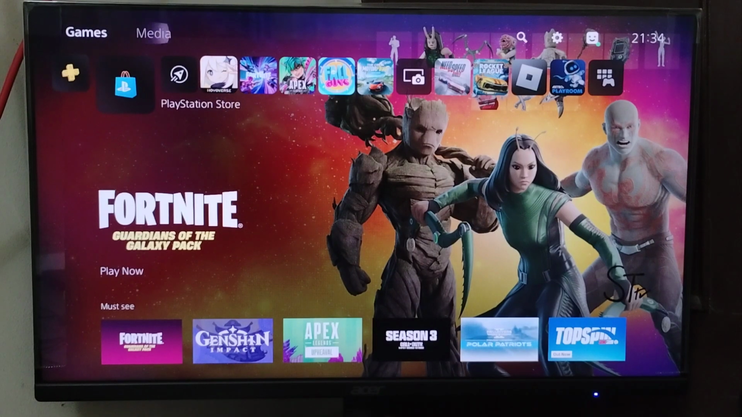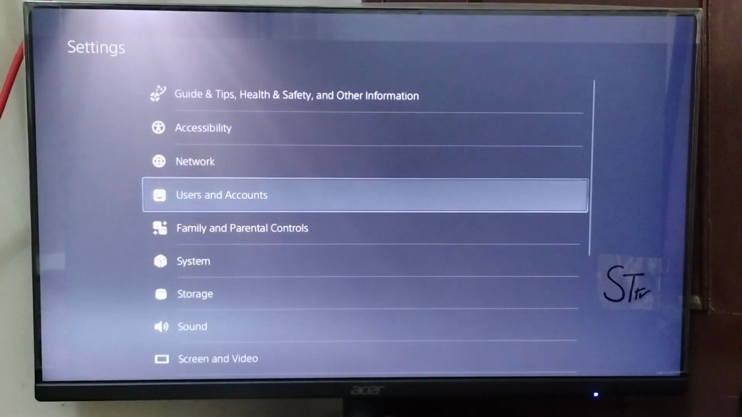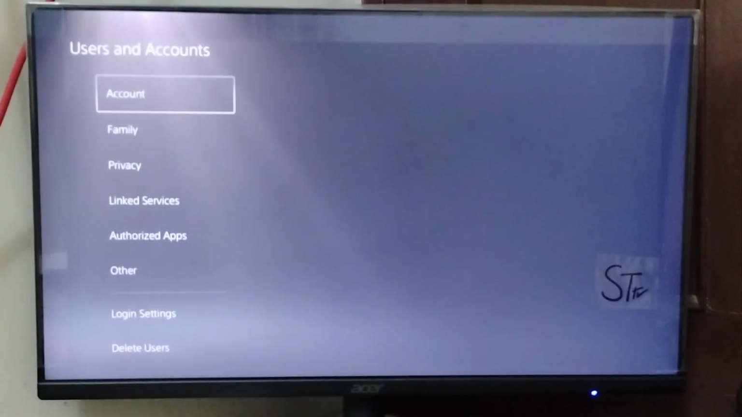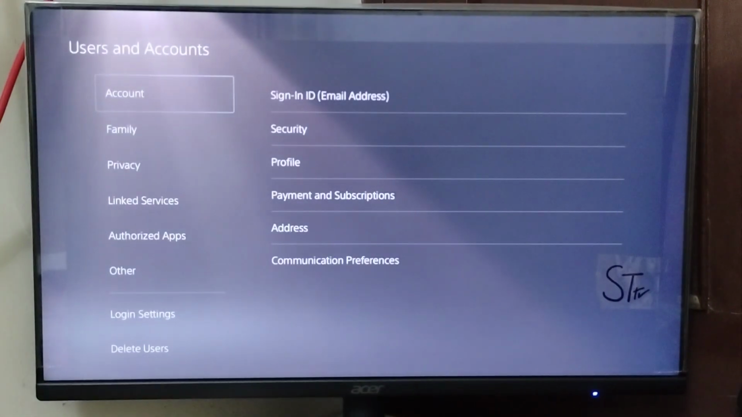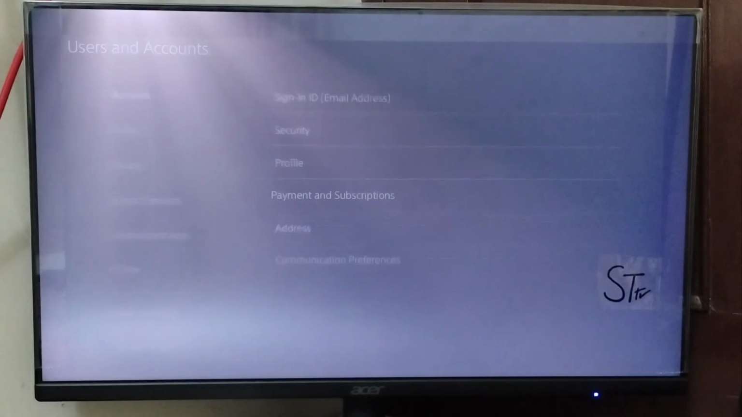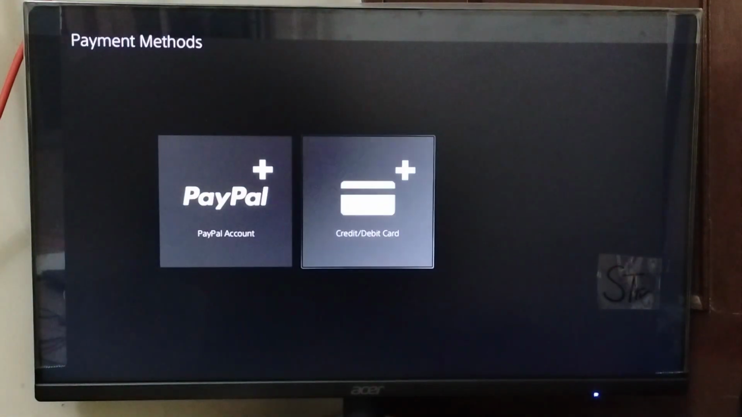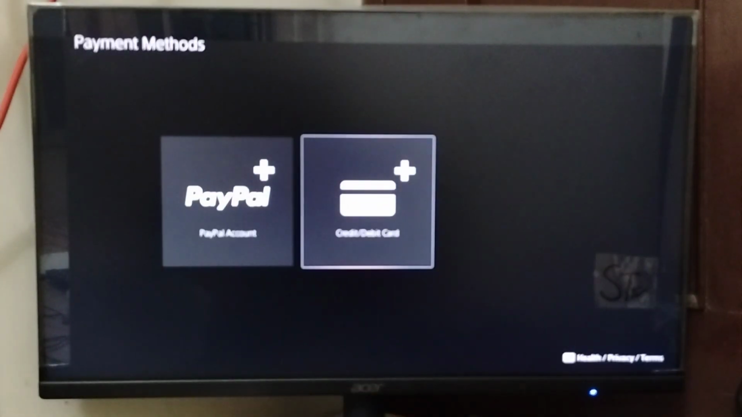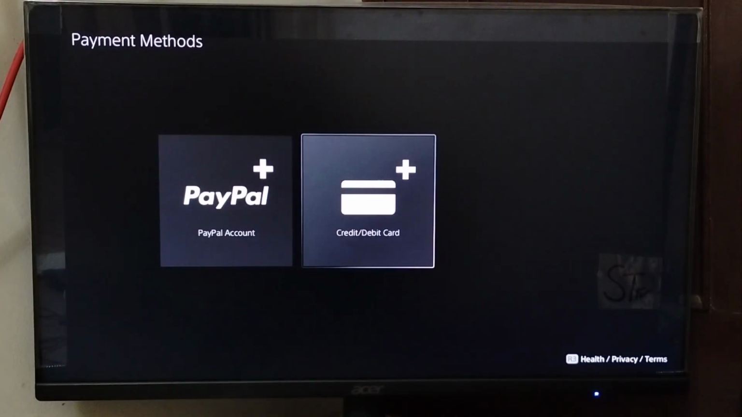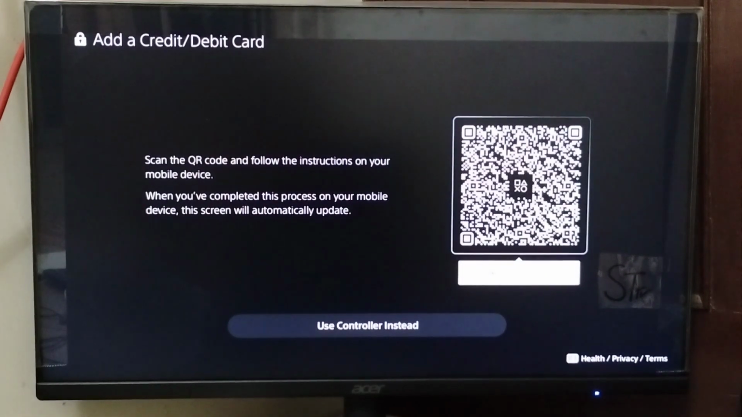So first go to settings, then here go to users and accounts. Now here press A, go to account and wait for a few seconds to load, and now go to payment and subscriptions. Now here go to payment methods, and here you'll see the option to add a debit or credit card. Go on it and press X, and there are two ways to add the card.